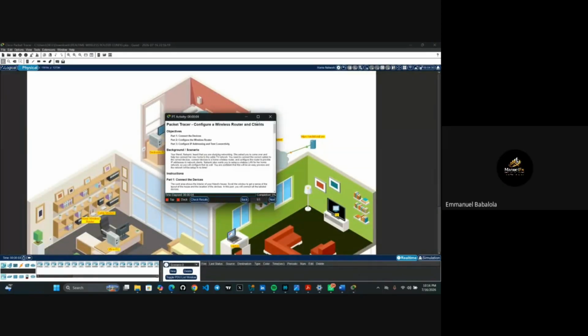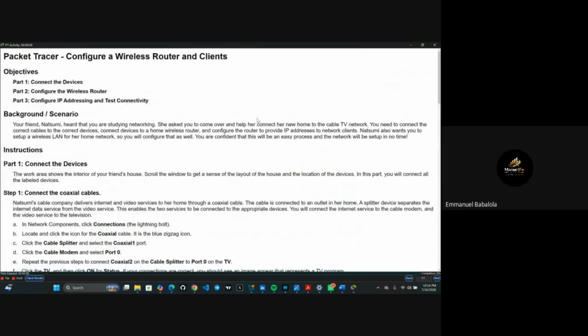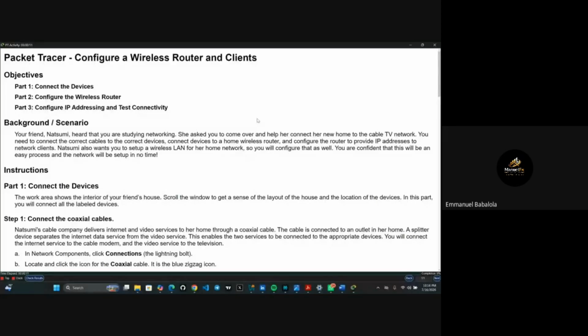Okay, and this is what I'm talking about. Please, can everybody see my screen? Yes, we can see. The question here is configure a wireless router and client. The objective is you connect the devices. Part 2 is configure the wireless router. Part 3 is configure IP addressing and test connectivity.